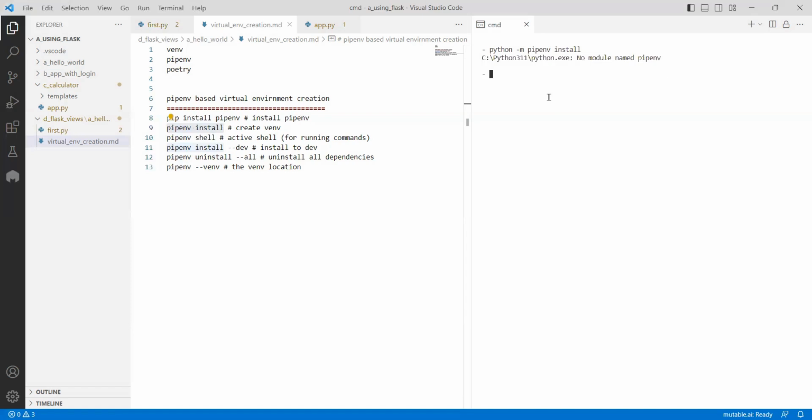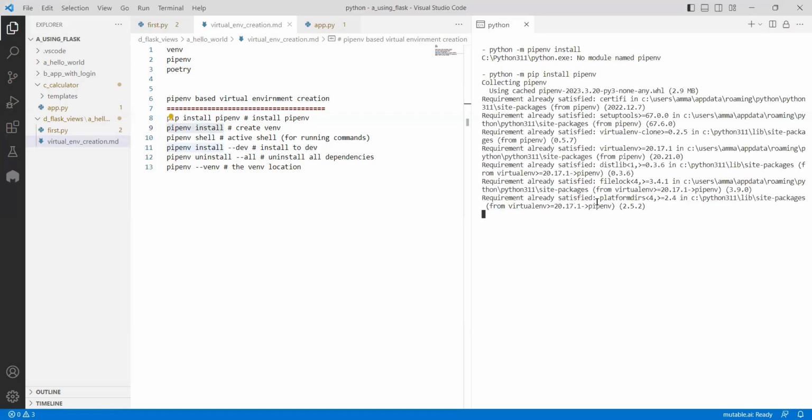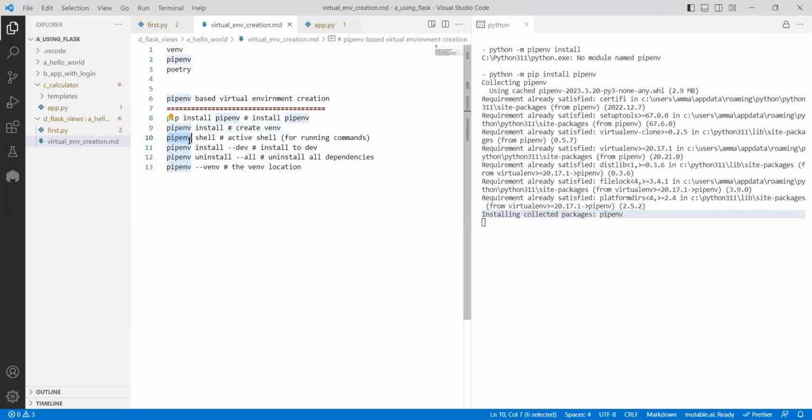Here it is saying no module named pnv. So then what can we do? We use python -m pip install pipenv. If I do it, it says requirements already satisfied. See, something is missing, so it is installing now. Once it is installed, we can open the shell. Then we can do the install, which means it will run.